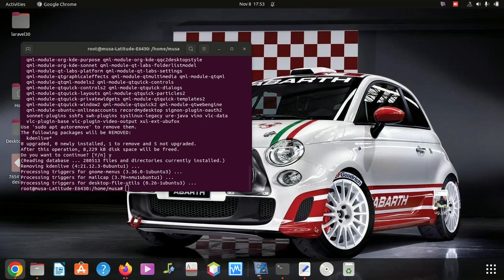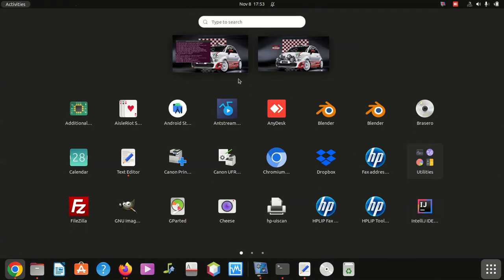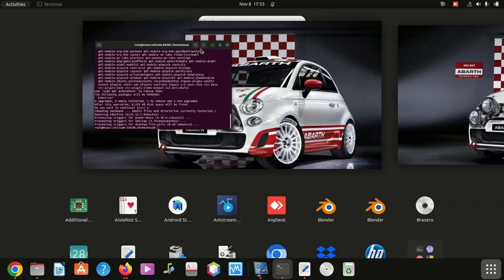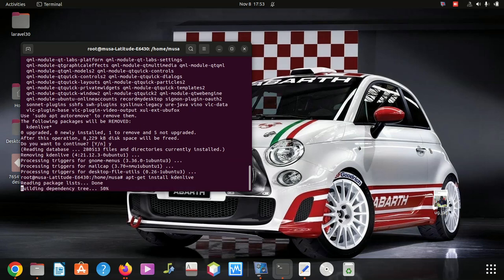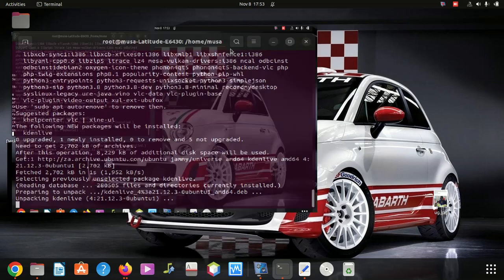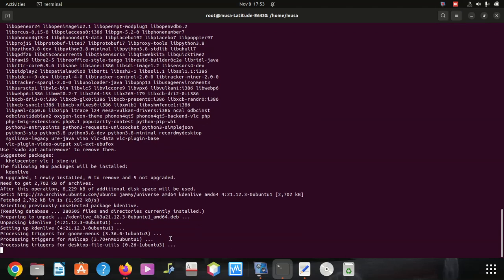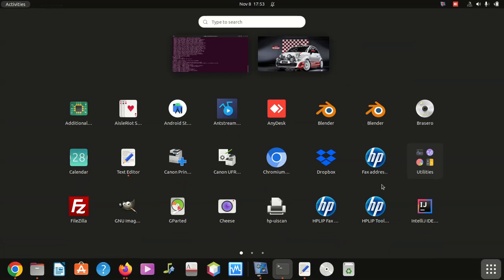The reason why I removed it is that I want to install it again. Let me install the software again. I did remove it, but I want to install it. I'm going to say apt. Let me see if I can install it using terminal. Yeah, it can be installed. Okay, let me look for it.